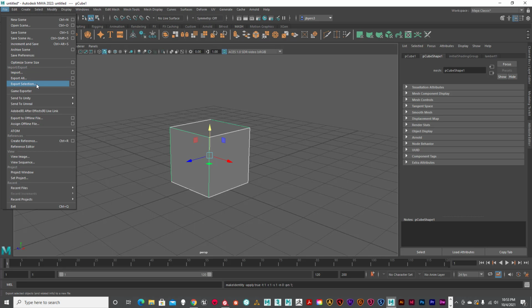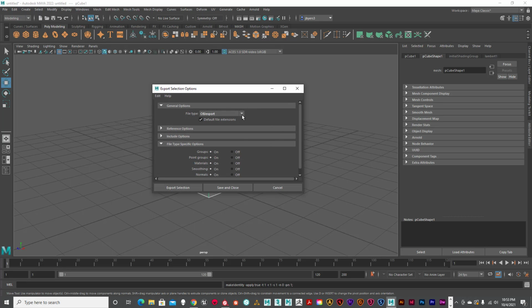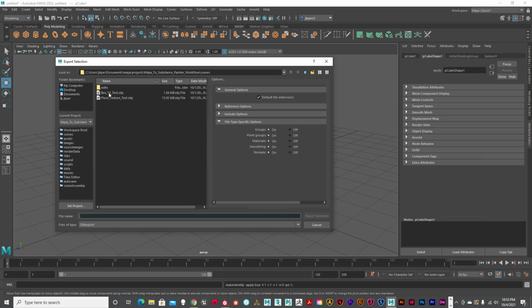It's quick. Export selection, OBJ. Call it something like box texture. I've already done this already, so call it box texture or something like that, and go ahead and export selection.